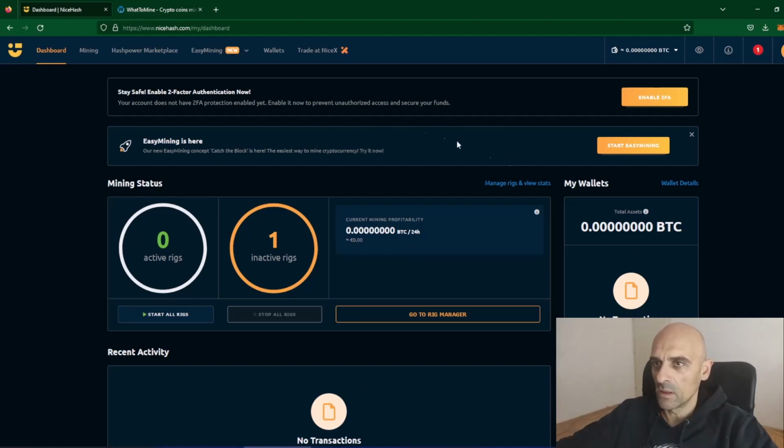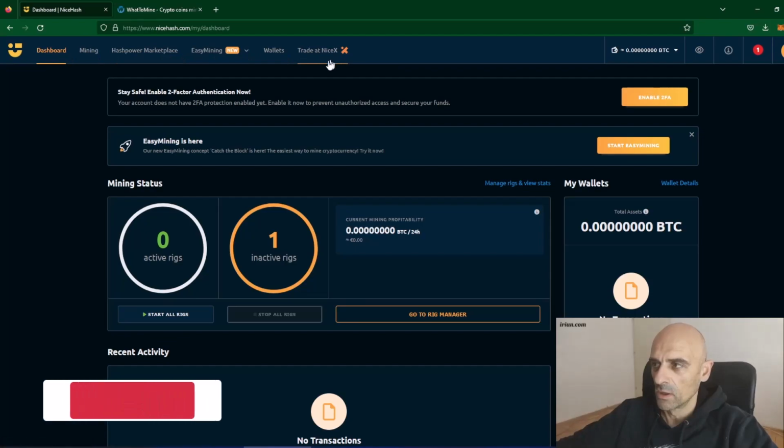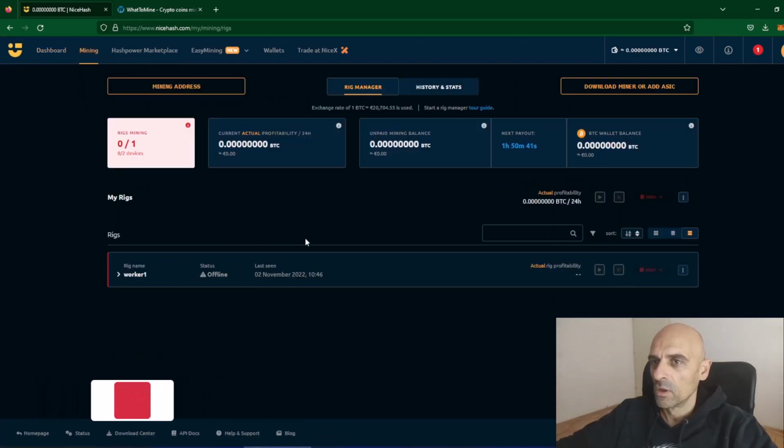Here we can see different things and it is a little bit confusing if you are on this screen for the first time, but you have a couple of links in the first row here, so let's go through all of them. In the mining section you can see your mining dashboard. Here will appear every rig you connect to Nicehash.